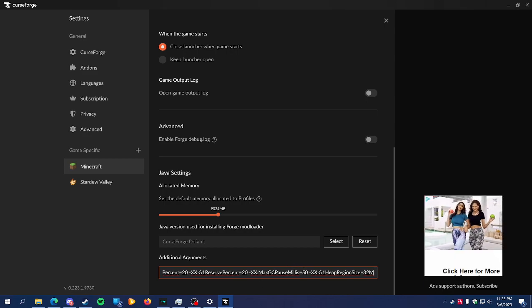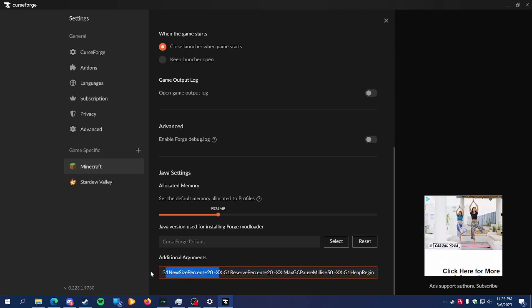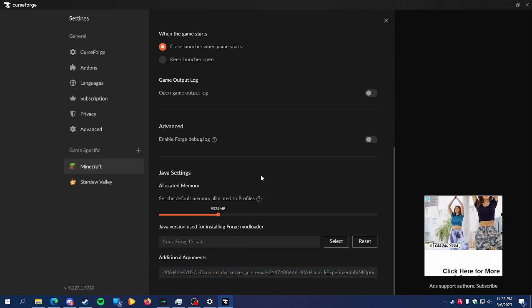And by using this argument string, you will be able to have fewer lag spikes when you're playing the mod pack. I will leave this string in the comments or in the description below as well. So you can just copy that and paste it into the additional arguments section right here.